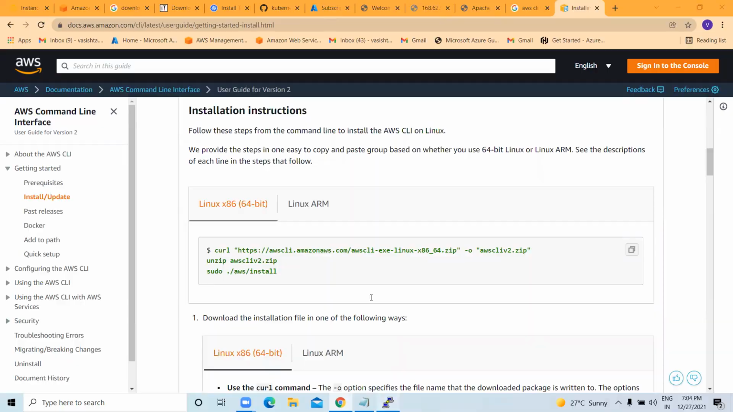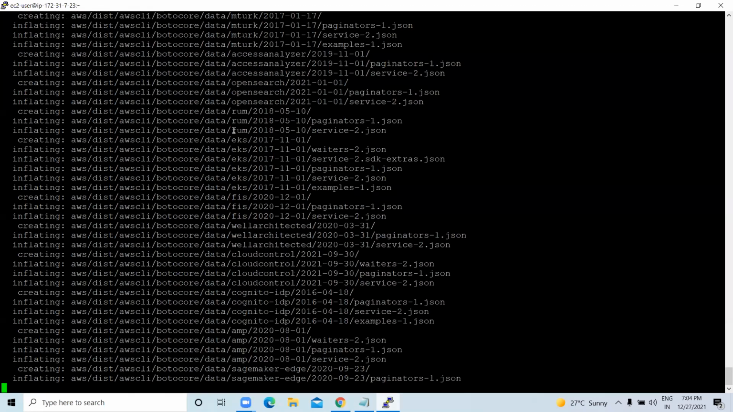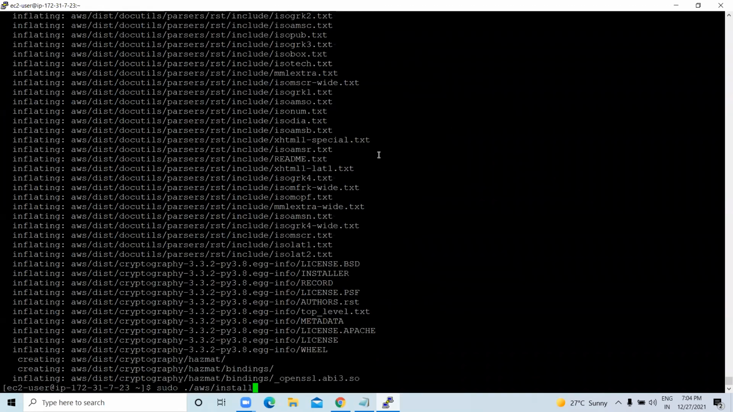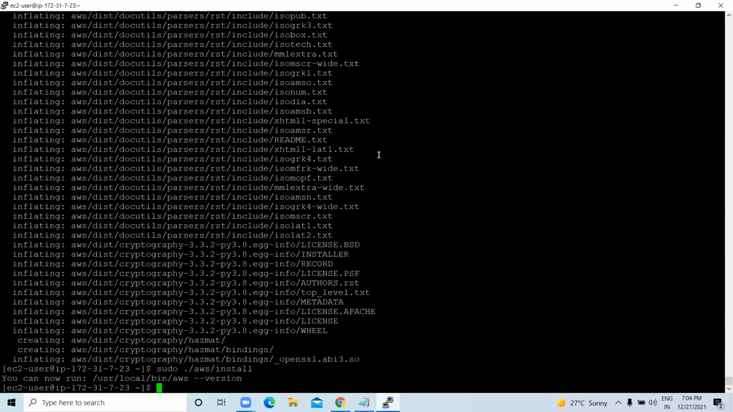Now open the putty terminal. So clear. Now enter the AWS CLI command. Yes, this command is installed successfully. I am installing the AWS CLI. Enter. Yes, AWS CLI install.